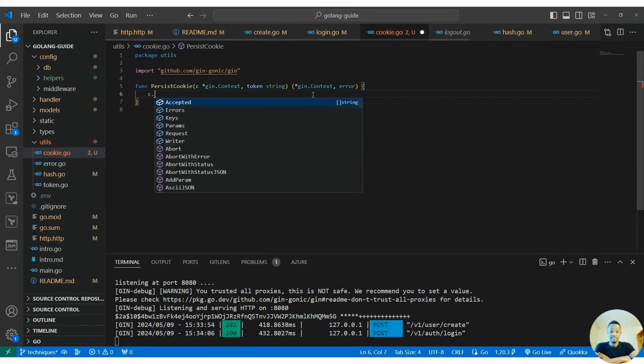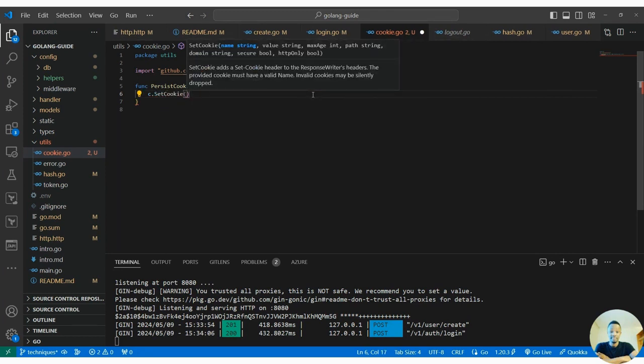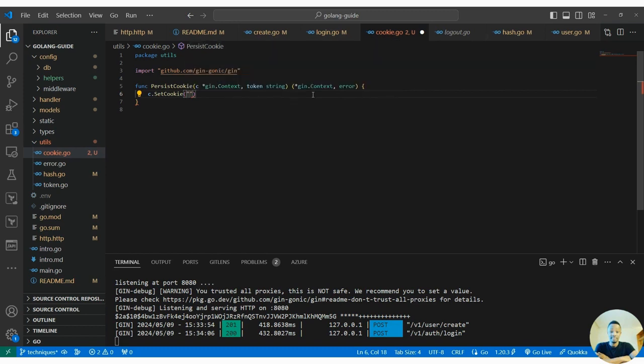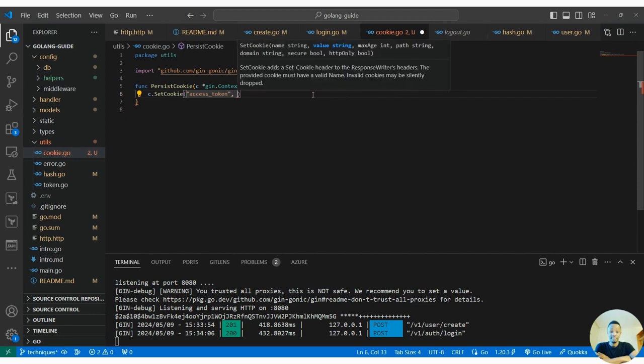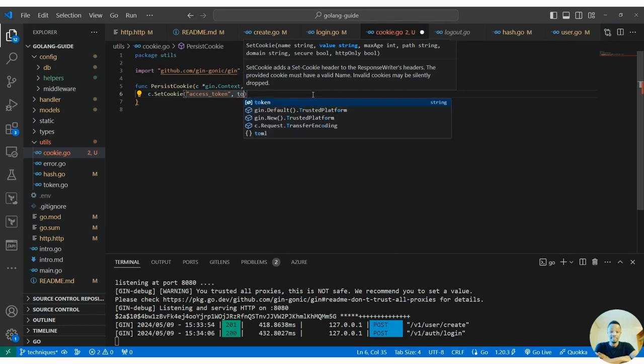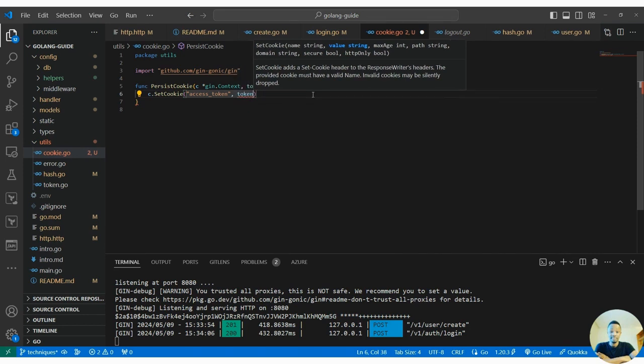And so what I would want to do here is pretty straightforward. I will just call the set cookie function, and here I just provide the name. I'm going to call it access token, so that would be the name of the cookie, and then the value of course would be the token that we provided. And the next one I provide would be the max age. I think we already had one for 24 hours.